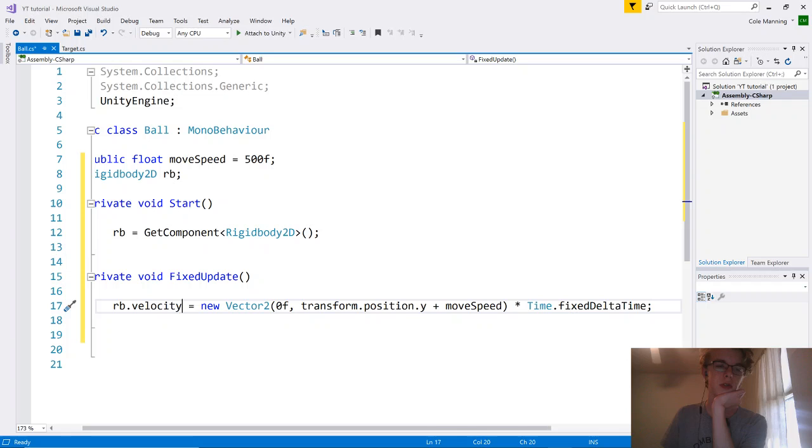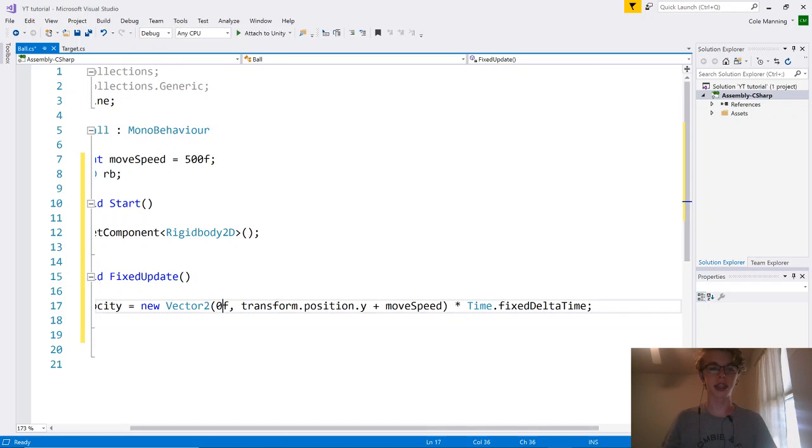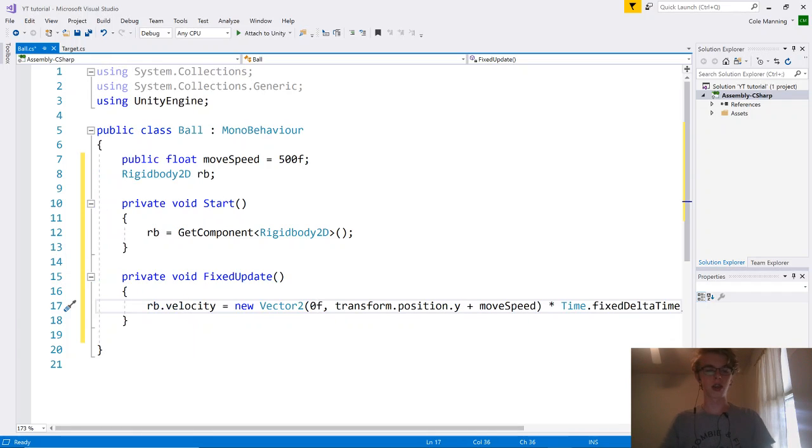Basically, velocity is a new thing. It just makes it move. There's no certain point where we want it to go. We just want it to move up, so you can use velocity just to bring it up. We use new Vector2 because it's a little different format. We add a 0f for the x, so we don't want it to move in the x, and we want it to move in y by the move speed, times Time.fixedDeltaTime. So we can do Command S, and that is it for that script for now.